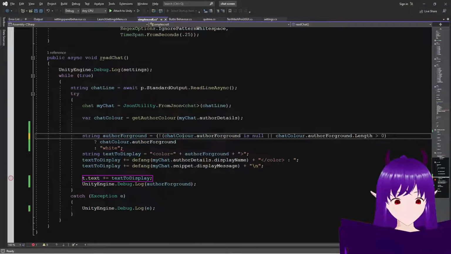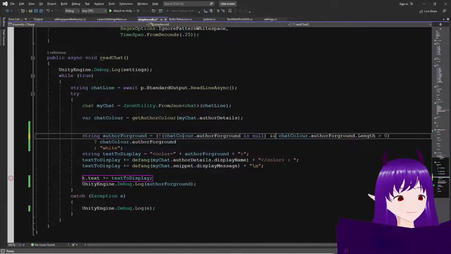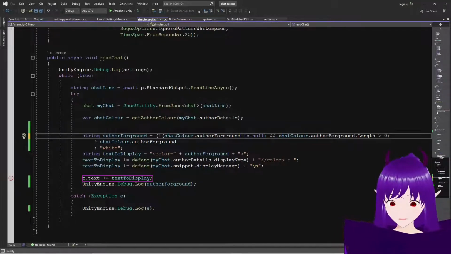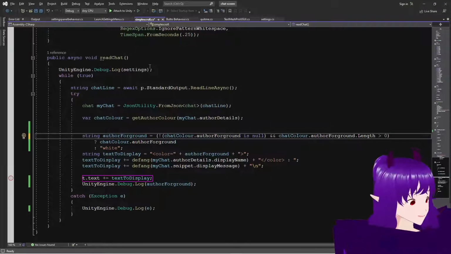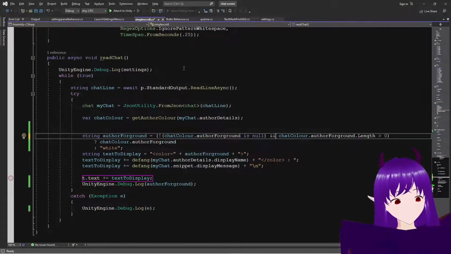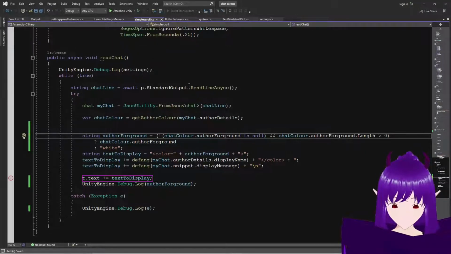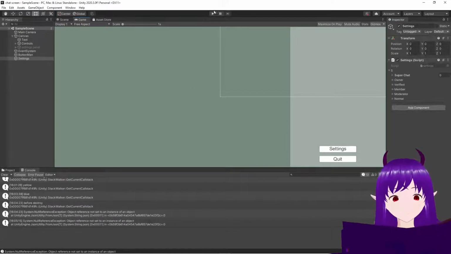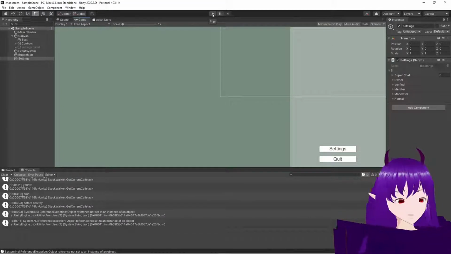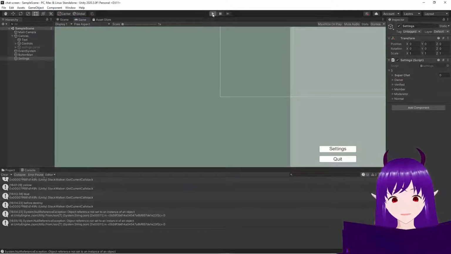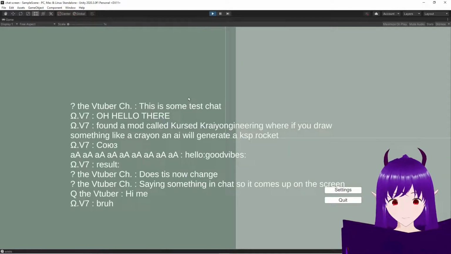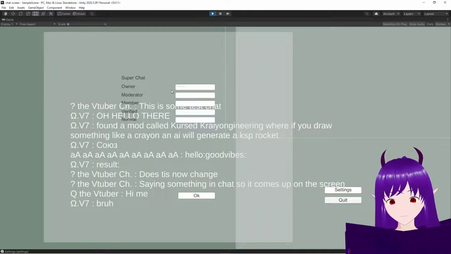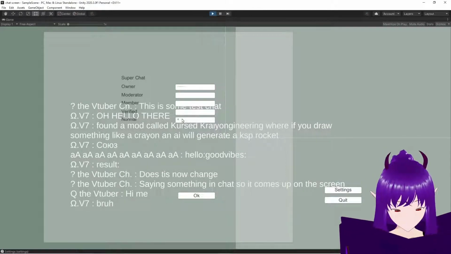If it's not null and its length is greater than 0. Right. So, it went round the wrong way. Definitely a bruh moment. Let's try this again. Comes out all white. Excellent. And blue.